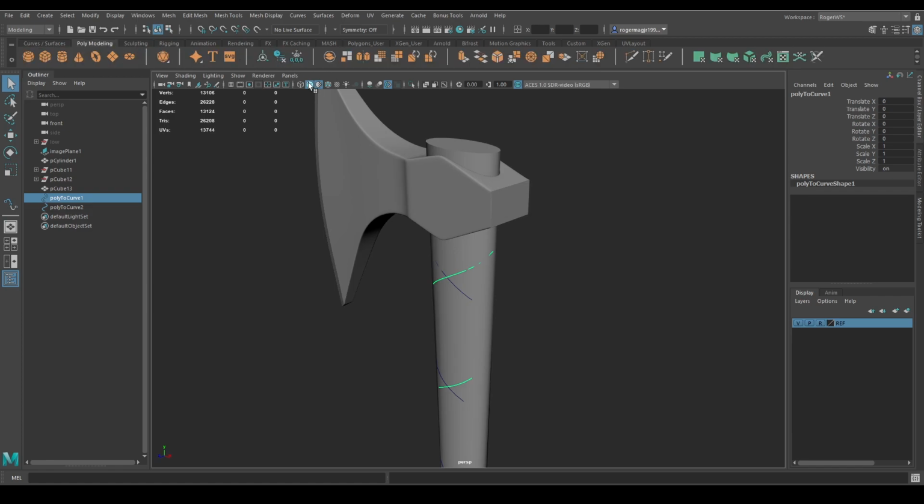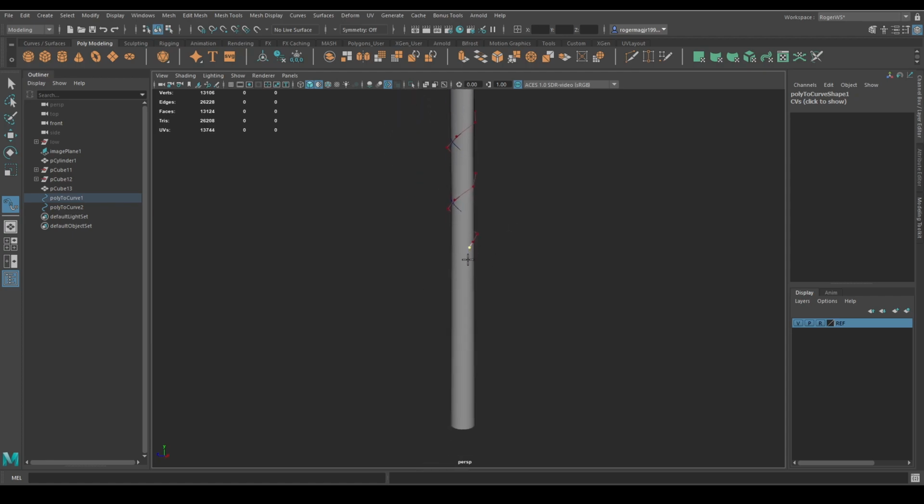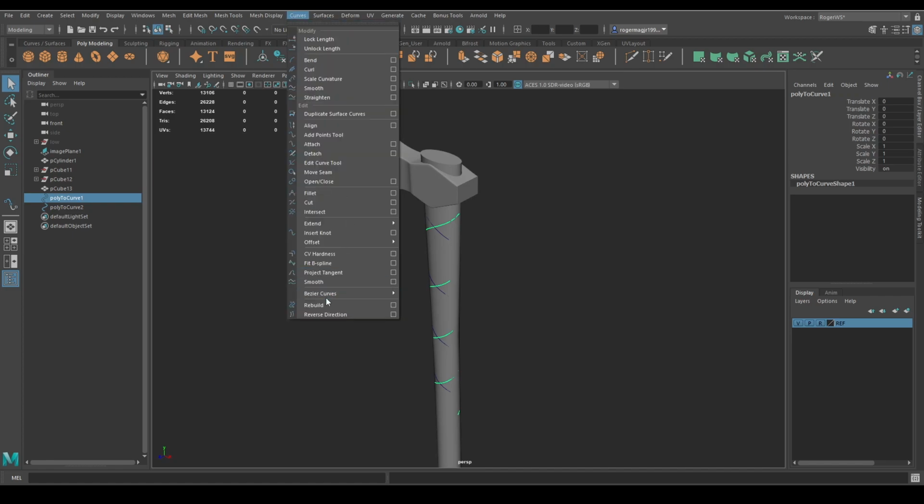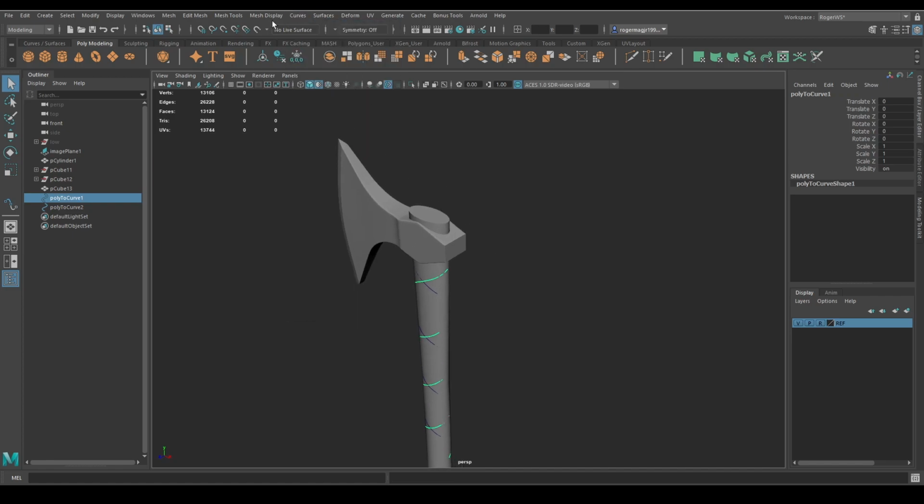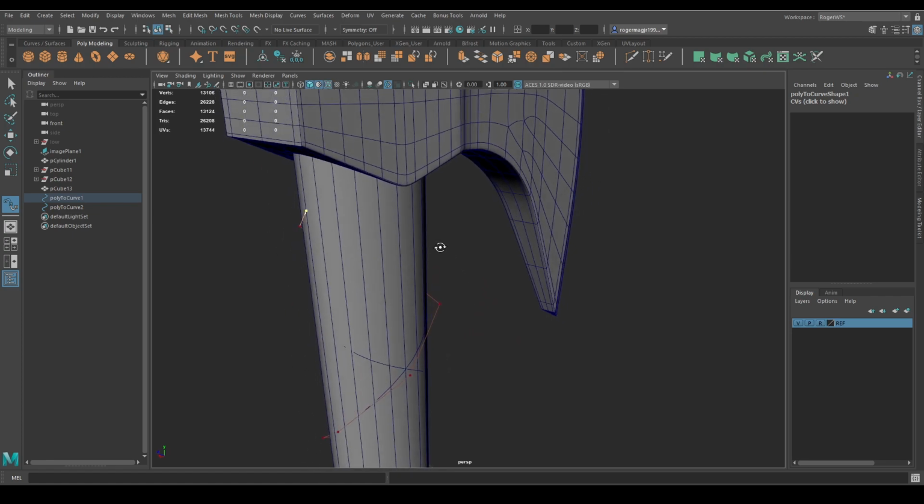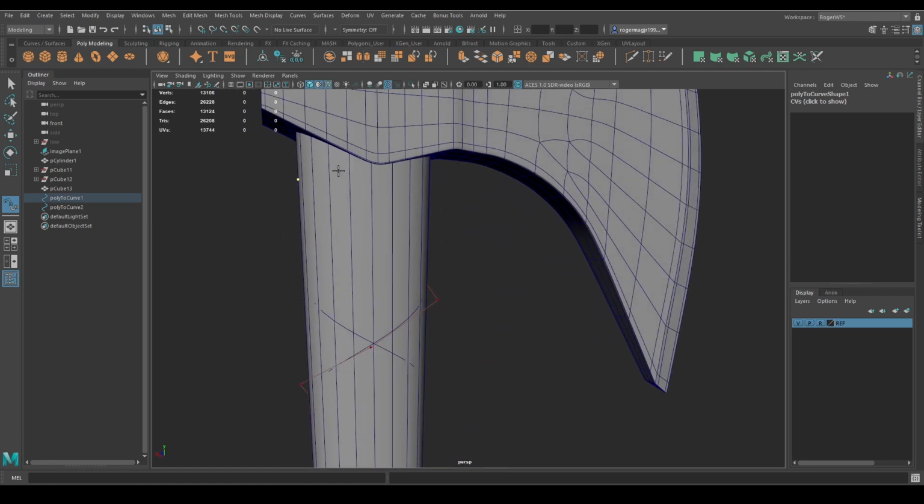Delete history. Curve, add point. Okay, as you can see, now I'm adding points, but from the other side. So what we can do is go to curves, reverse direction, and now we can go curve, add points, and now we can do it.